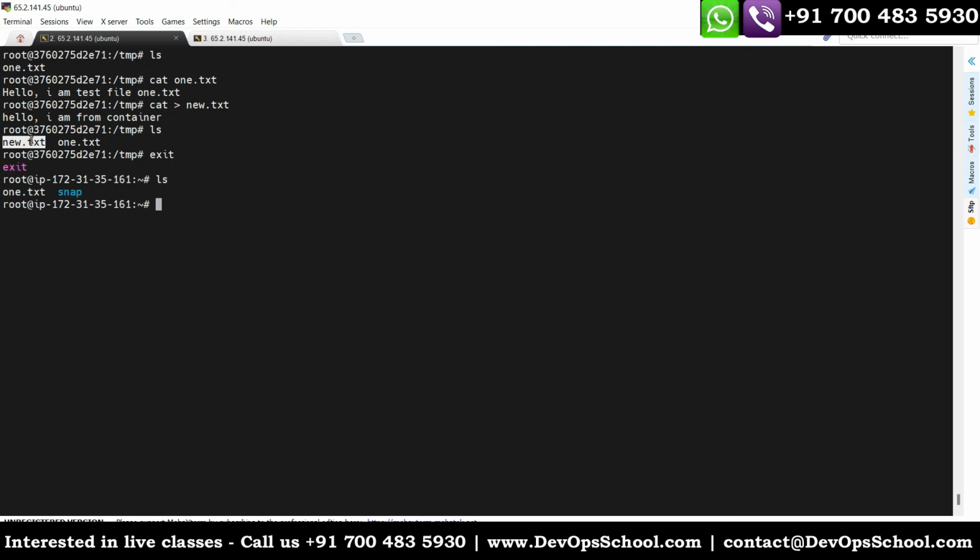You can see that we don't have new.txt on my host machine. So simply run the docker cp command with the container ID. What is that container ID? This is the container ID, then the path /tmp and the file you want to copy, new.txt. Where do you want to copy it? In my host machine's present working directory, so write a dot here and enter.